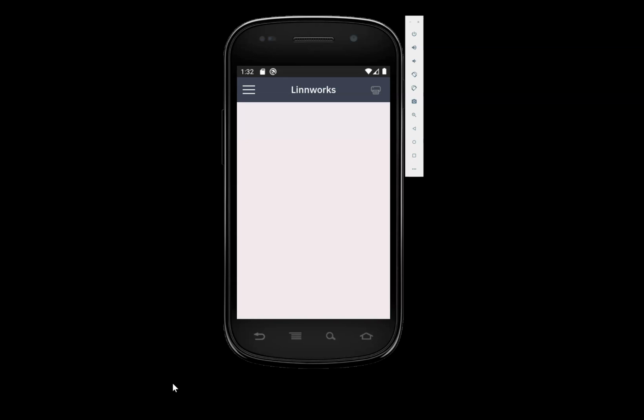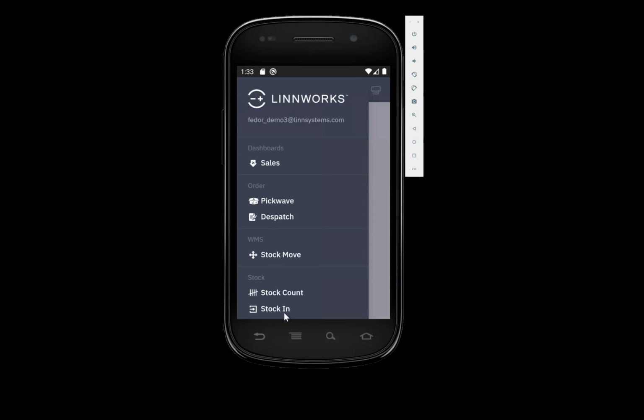In Linnworks Mobile, when we book in stock against the PO, we can actually overbook, stating a higher quantity than we actually have on the PO itself. Let's go and have a look at the situation.